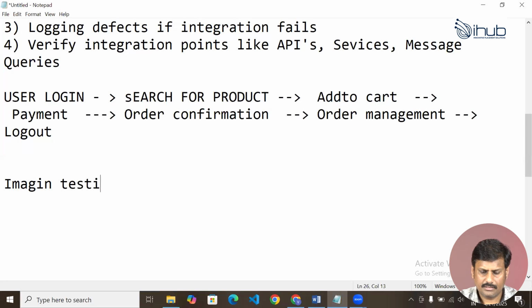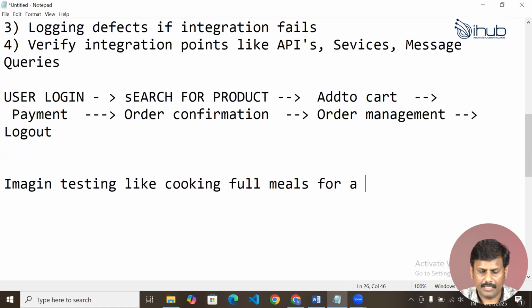Imagine testing like cooking full meals for a party. Okay, full meals for a party. So here, suppose we say cycle.